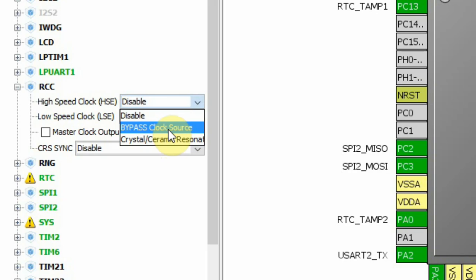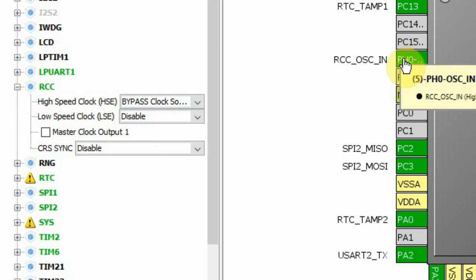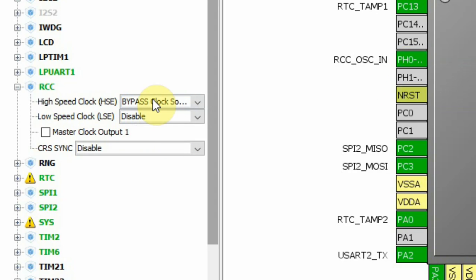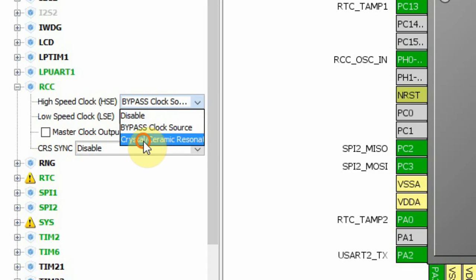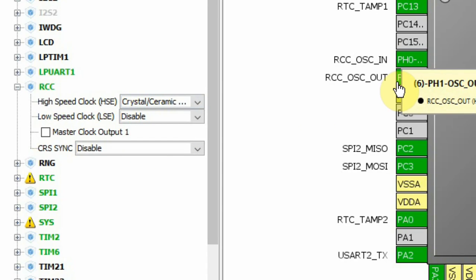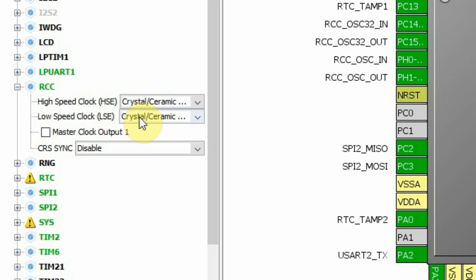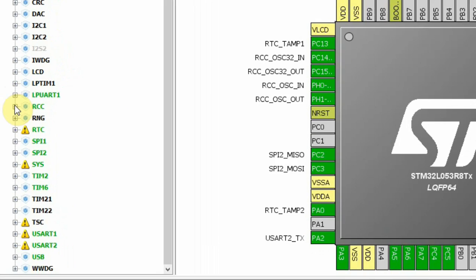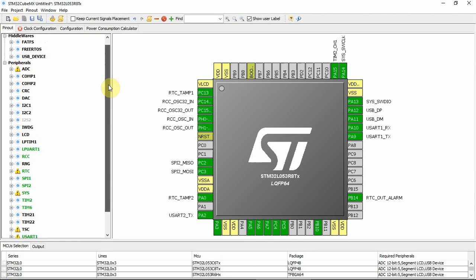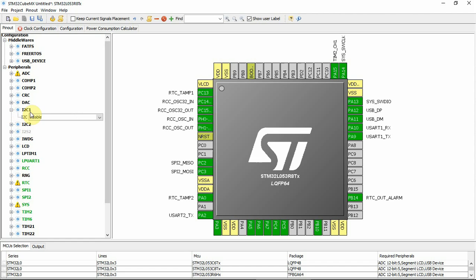If you want to use a bypass clock, you have only one pin, so it's an oscillator in. If you want to have a crystal, it's 2 pins. The same thing with the low-speed external device. So you have high-speed external and low-speed external. I2C.